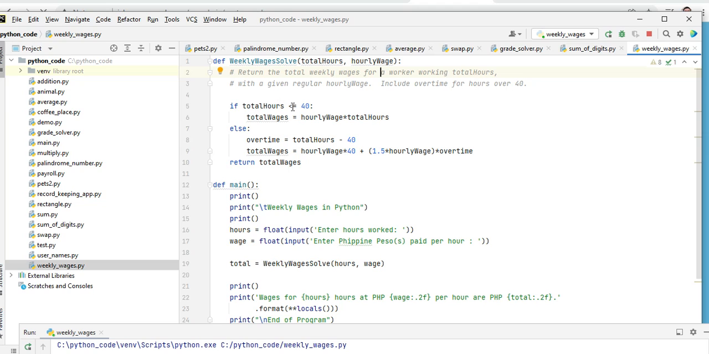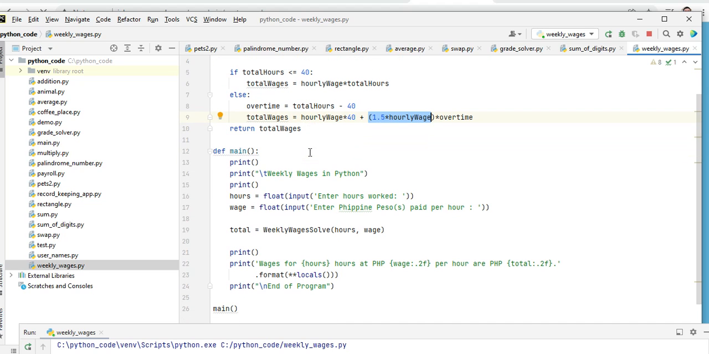If total hours is less than or equal to 40, total wages are hourly wages multiplied by total hours if there is no overtime. So assuming that the worker is working 5 days a week, from Monday to Friday, 8 hours, 8 to 5, so 40 hours. Or else if it is overtime, overtime is total hours minus 40, and total wages is hourly wages times 40 plus, open and close parentheses, 1.5 times hourly wage multiplied by overtime. Return total wages.